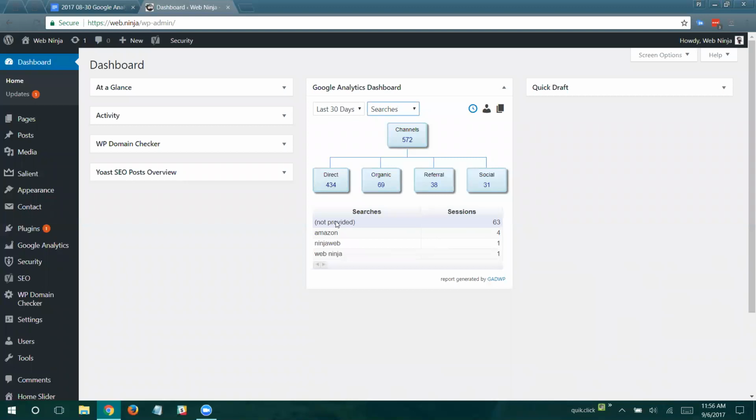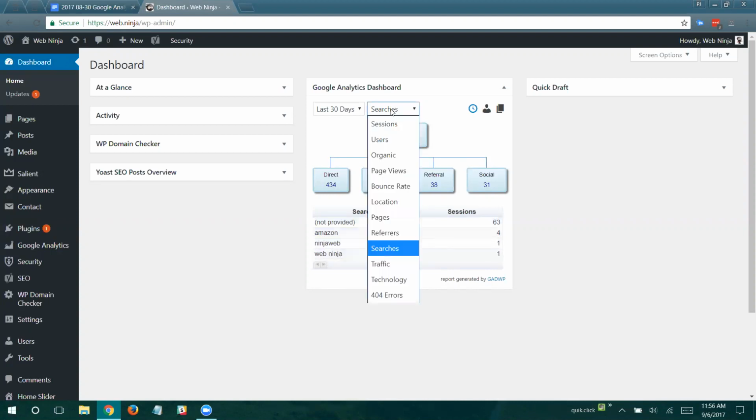But yet they've chosen to hide that info. It used to be that we could see everything, and it was super, super useful. But you can still get a fair idea of what's going on. Amazon, I don't know why somebody would search Amazon and my link show up. That's amazing to me. I don't know what that would be. Ninja Web and Web Ninja, obvious reasons why somebody would search for those and find my website, right? Because that's who I am, Web Ninja.